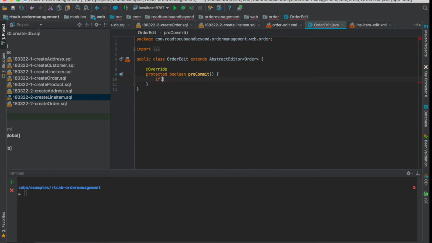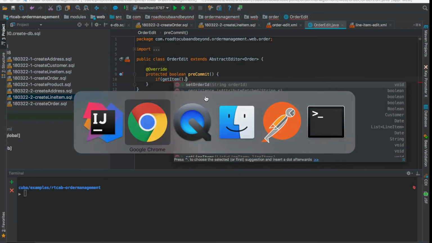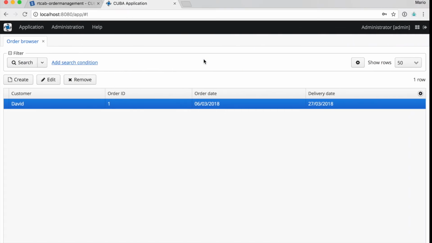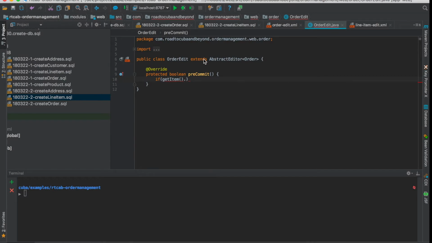Okay, what we can do here is to say if get item, and as you see, it's the order. We can say, so just once again, the requirement was quite fast here. The requirement was the order date should be before the delivery date. This seems to make sense, and therefore we should just automatically check it.